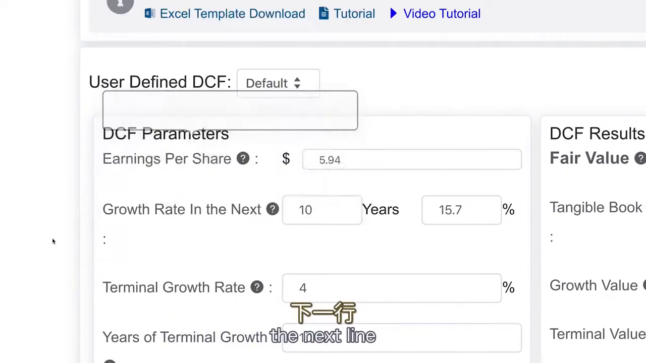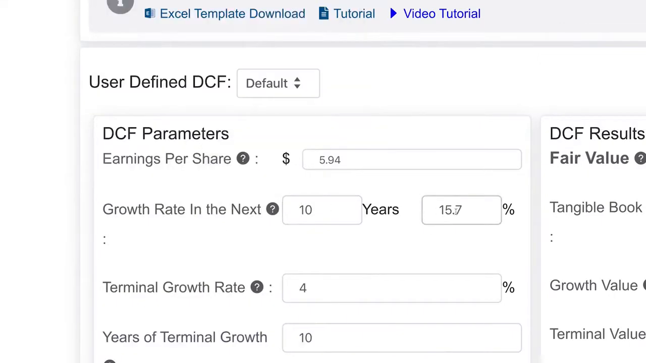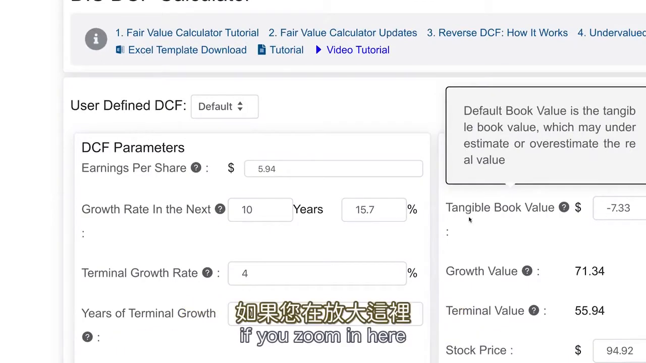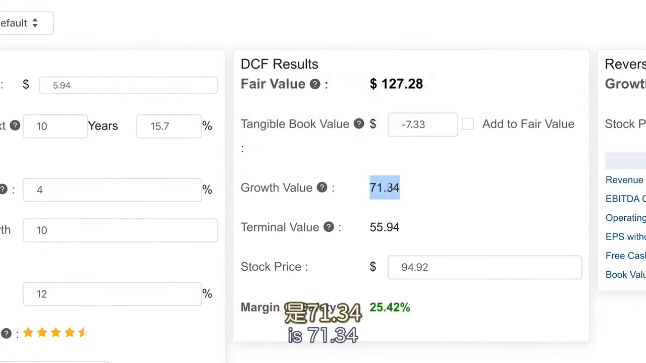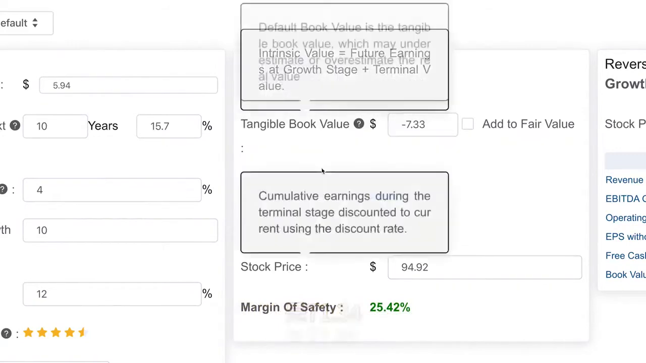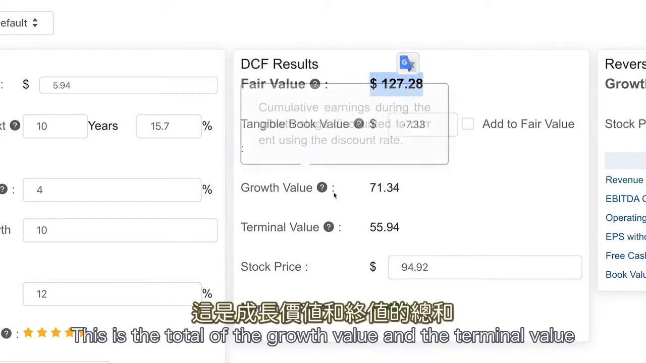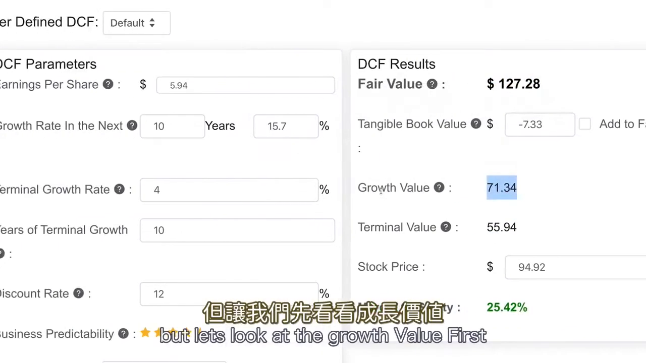Now you can see the next line is what we call the growth rate for the next 10 years and also the particular growth rate based on past results. Right now, if you zoom in here, you can see that the growth value is $71.34. In the end, this calculator will give us what we call a fair value, $127. This is a total of the growth value and the terminal value. But let's look at the growth value first.